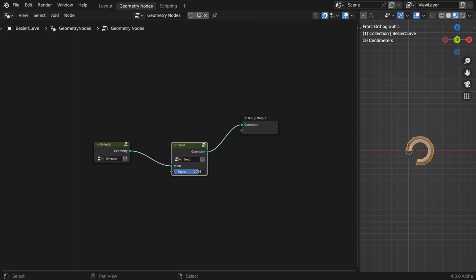Now we're talking. A working bend modifier, but there is one tiny problem. If the factor is equal to 0, the cylinder height shrinks to 0. In fact, we're dividing a value by 0, which mathematically doesn't make sense.